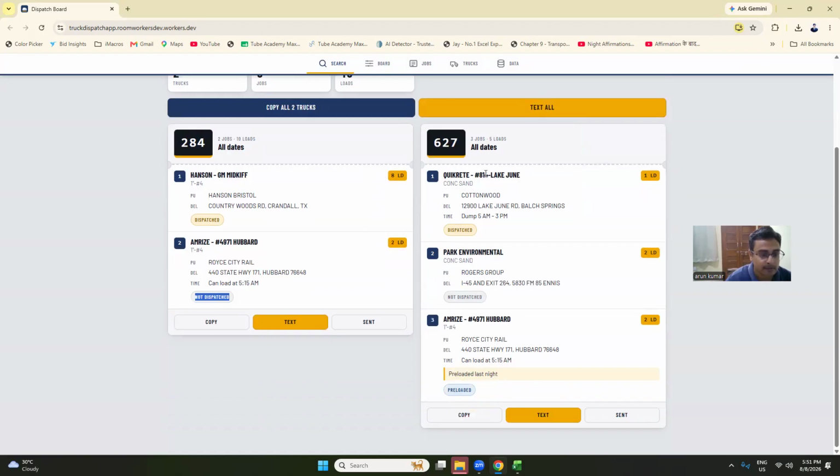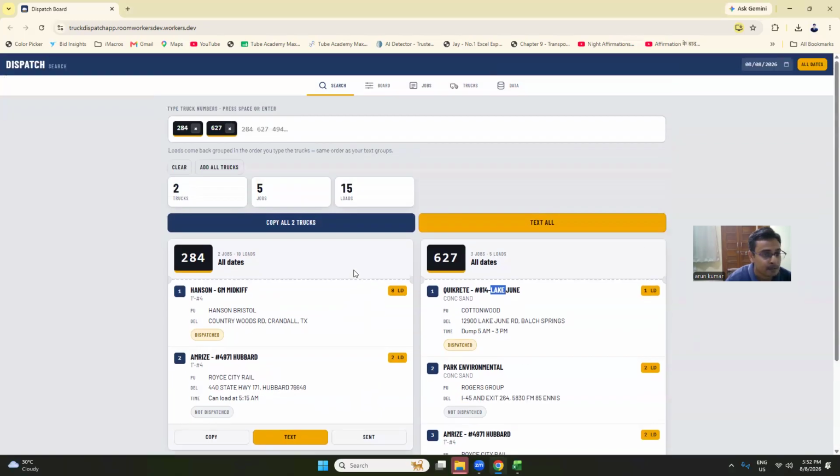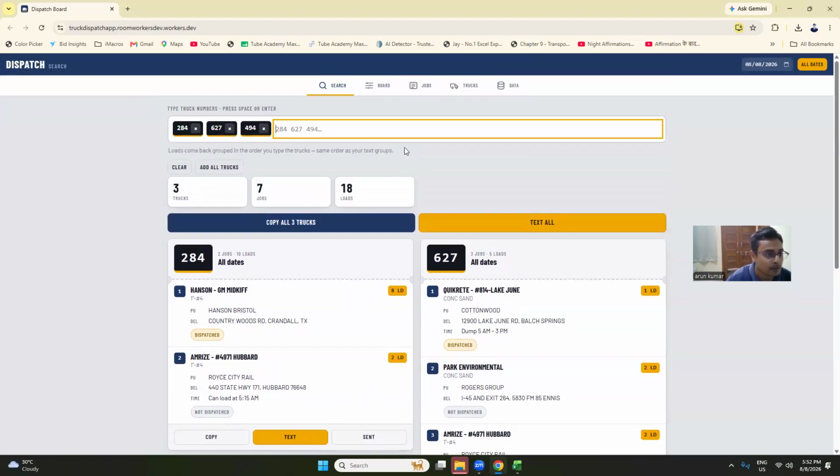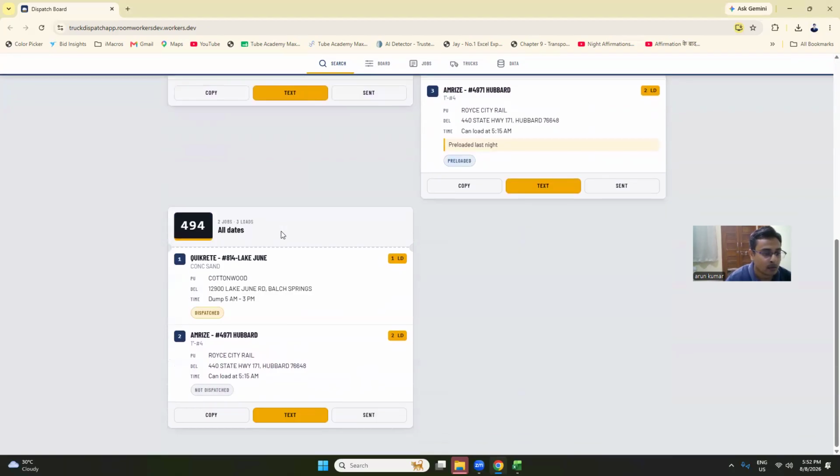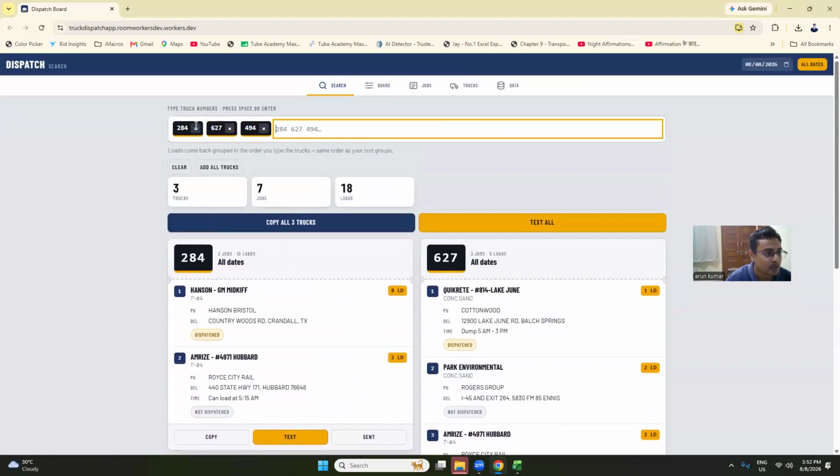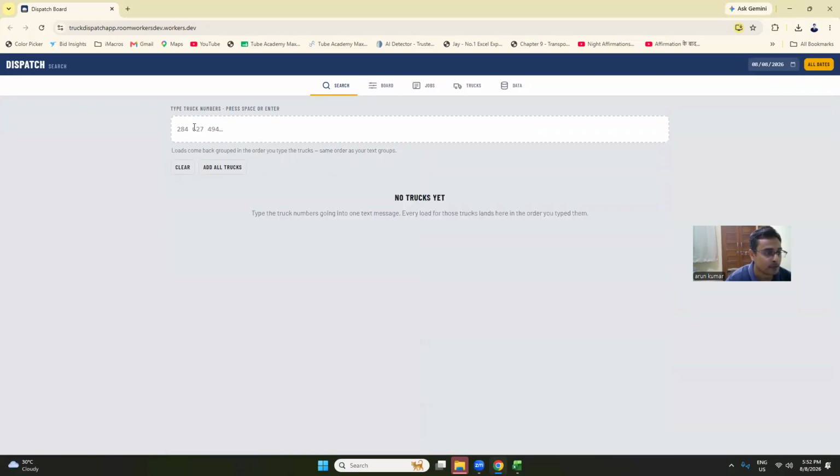If you can see here, this one is the notes for that truck. This one is the other job, then this one is the other job. So if we want to search for another one, we can just put the number and all of the truck information will get displayed here. So now this one is the trucks' information with their jobs.